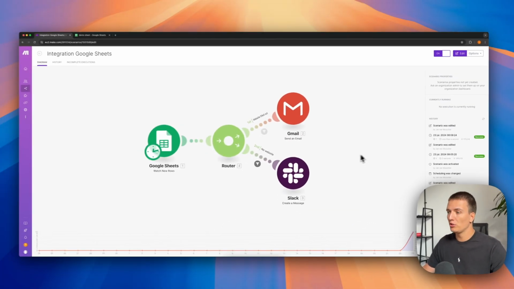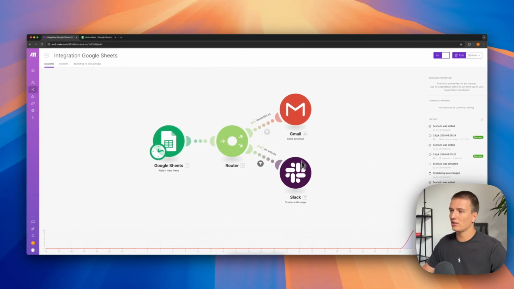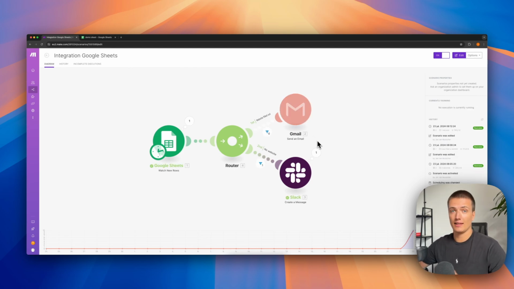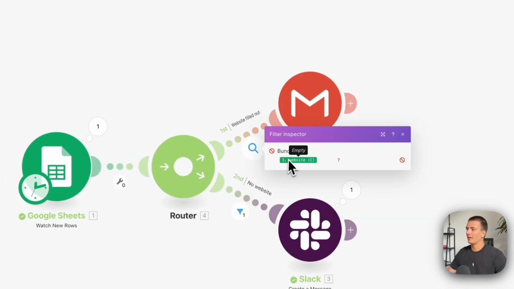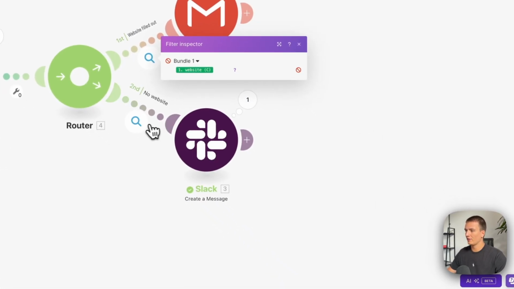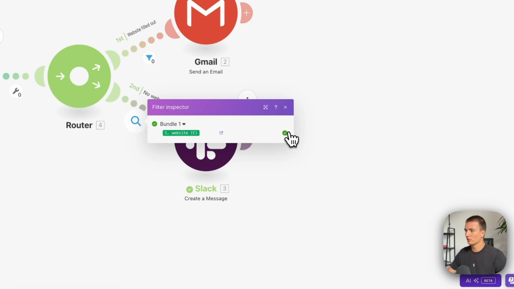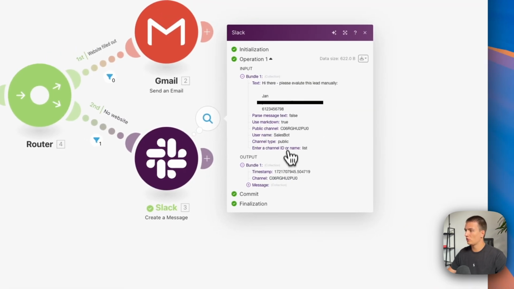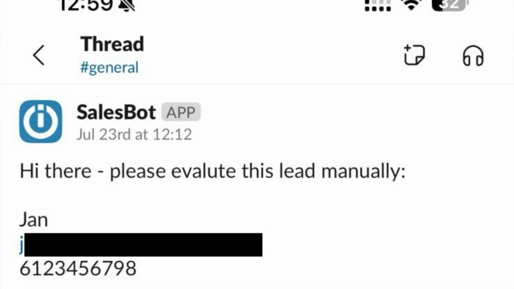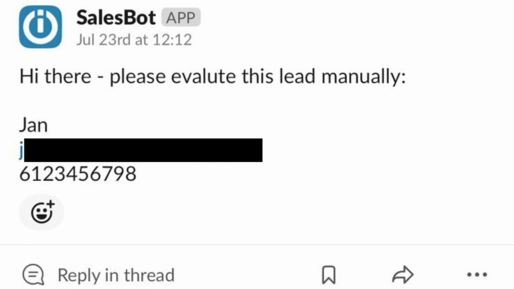What it should do is just hit the Slack message and not do the email. And there we go. As you can see, it did it perfectly. So it evaluated the first condition as false, and it evaluated the second condition as true, which is good. So then it sent the Slack message into our Slack channel, and we basically got it done.